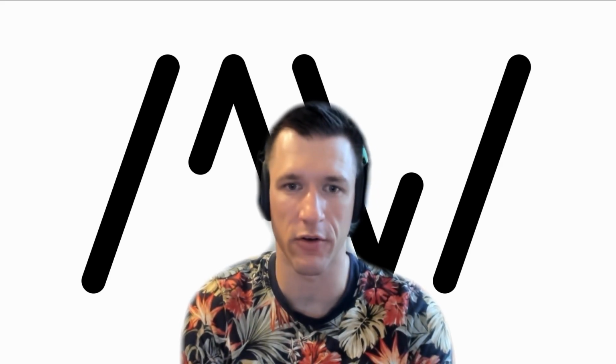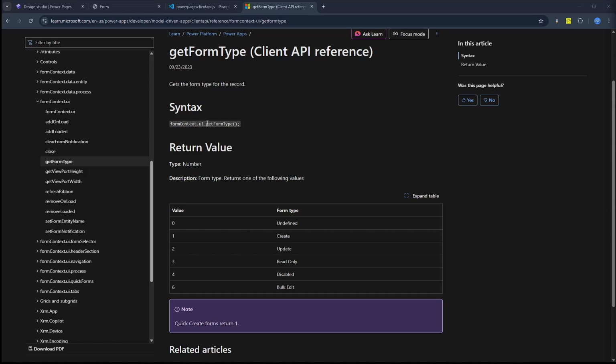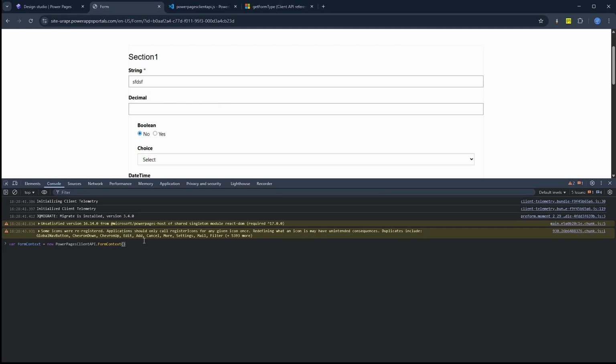Today's focus will be on functions from the formcontext.ui namespace. The first function we are going to discuss is getFormType. At least we can differentiate create, update, and read only in Power Pages. And you see, for example, update is the number 2. I have an update form over here.